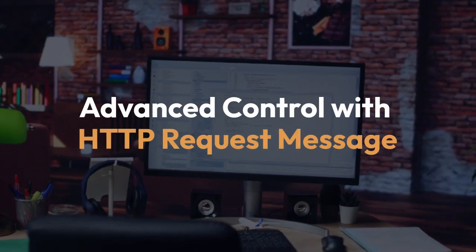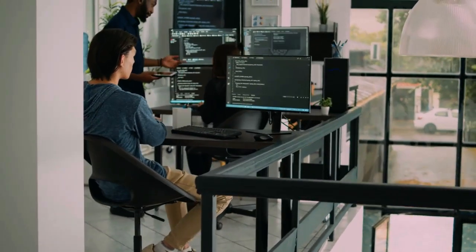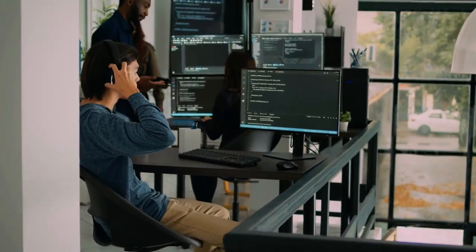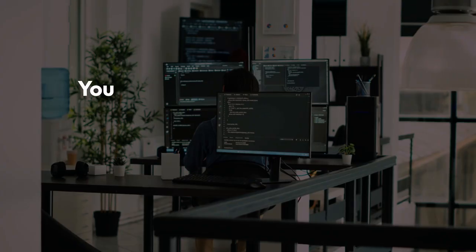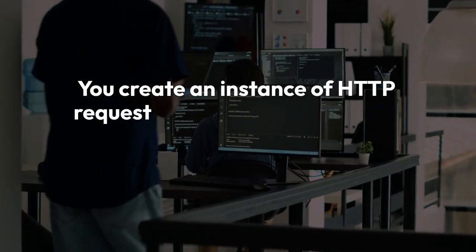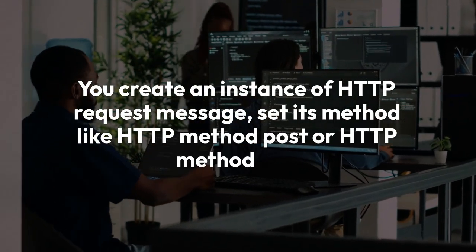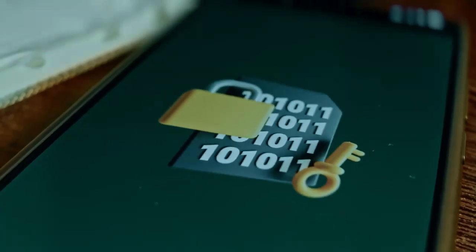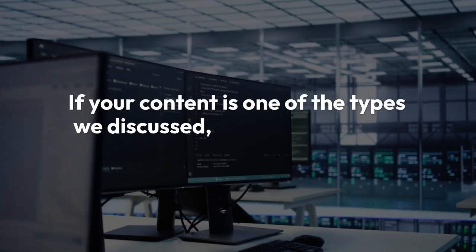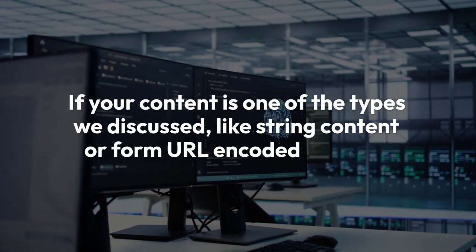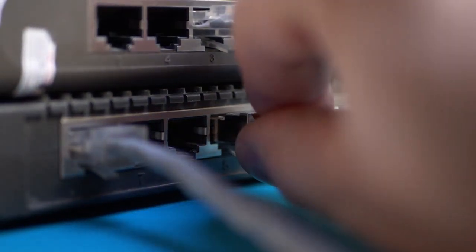Advanced control with HttpRequestMessage. For ultimate control over your request, including custom headers and more complex content scenarios, you can use HttpRequestMessage. You create an instance of HttpRequestMessage, set its method like HttpMethod.Post or HttpMethod.Put, and then assign your content to its Content property. If your content is one of the types we discussed, like StringContent or FormUrlEncodedContent, the content type header will be set automatically by that content object.